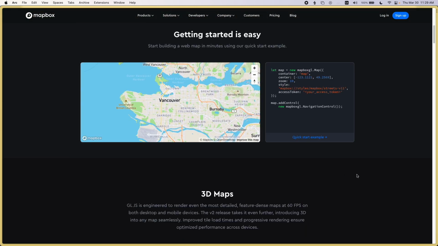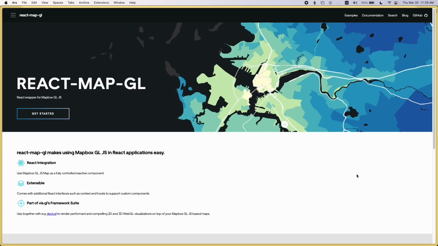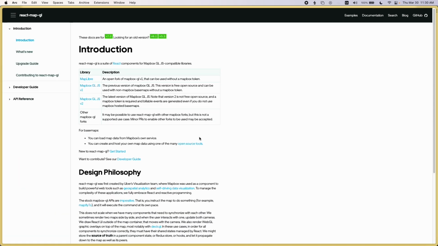So I didn't use Mapbox straight out of the box. I used React Map GL, which makes it even easier to use Mapbox with React. They have pretty good docs. You'll probably be able to figure stuff out, and there's a decent amount on Stack Overflow or Reddit already.